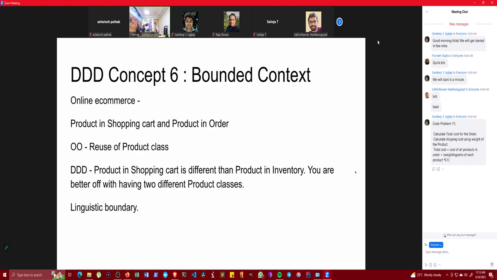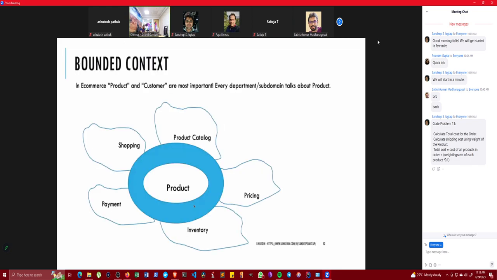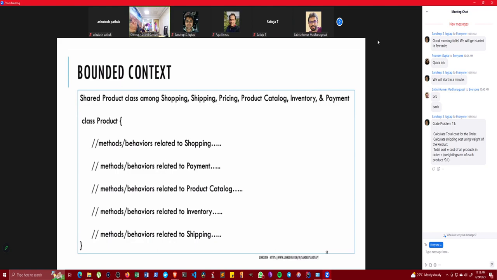Maybe let me just move to the next slide. So this is, as you see, a product which spans across multiple contexts like shopping, product catalog, pricing, everything. And if we try to reuse it, we are definitely going to reach a state like this, where we'll have a product class which has behaviors related to shopping, almost all the contexts. But in terms of DDD, that is not what we want to do.